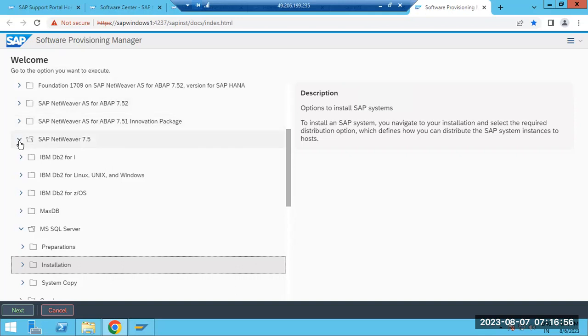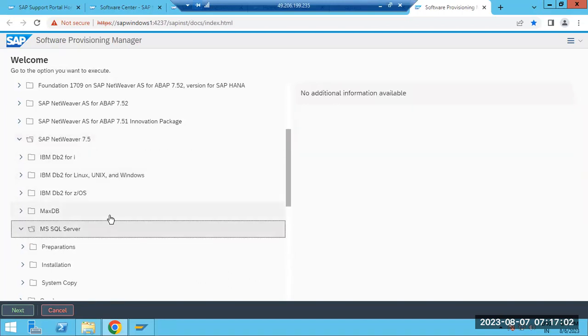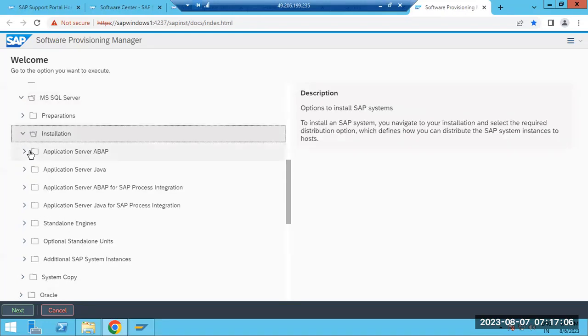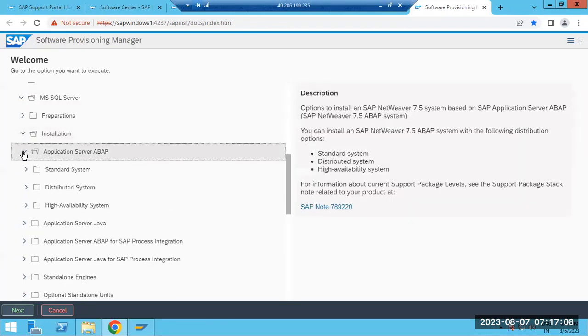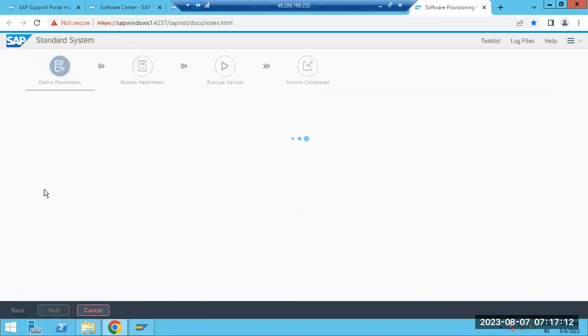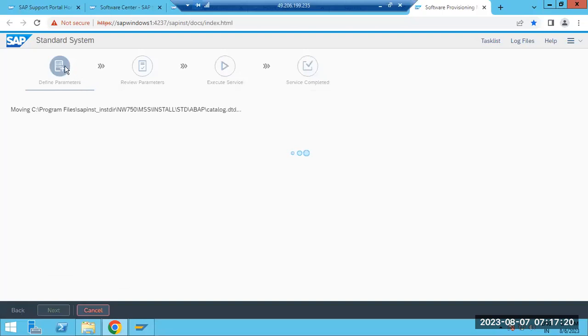Then expand NetWeaver 7.5. Here, expand the database you want to install. Then for installations, click on Application Server ABAP, then Standard System, click on the standard one. Then you will get the roadmap steps. In the roadmap steps, you will see the define parameters section, then review parameters and execute service.